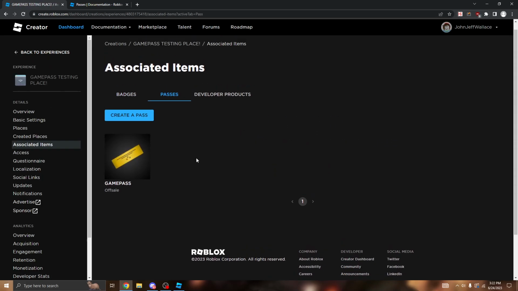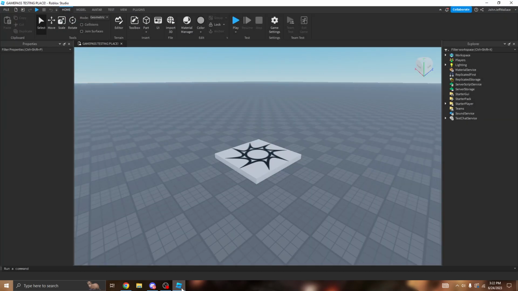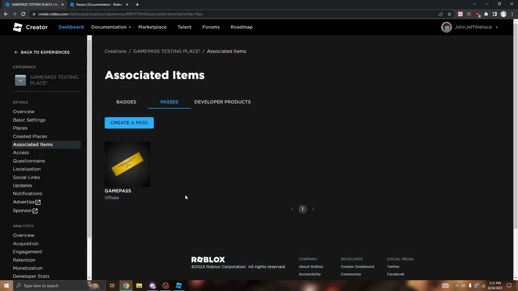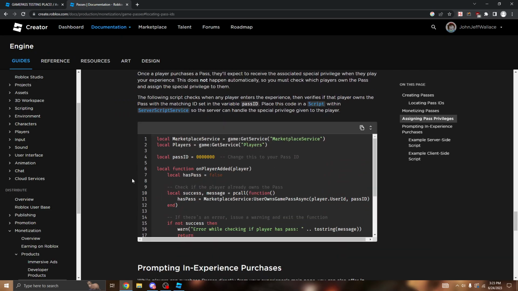But now that I've created mine, what I want to do is put it into my game. So how am I going to do that? First, I'm going to open up my game in the studio. I'm just going to show you guys basically how you would put it into your game. Okay, simple enough. First, I'm going to go to the documentation here.